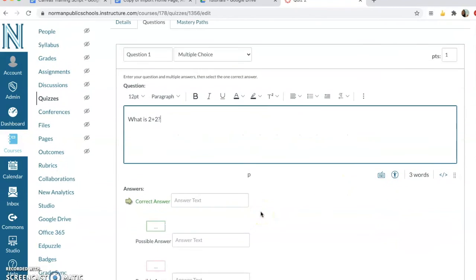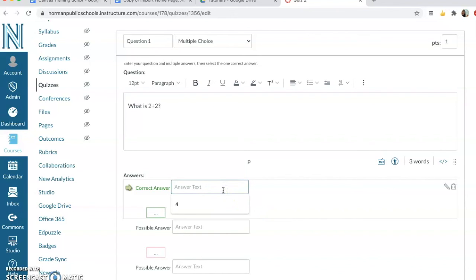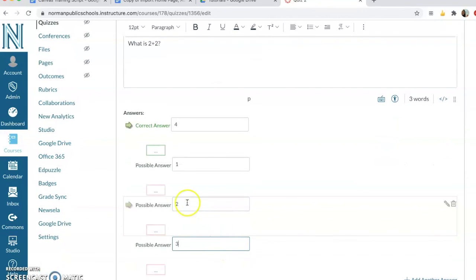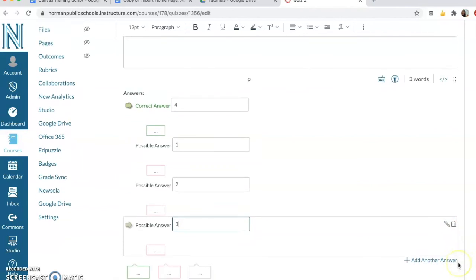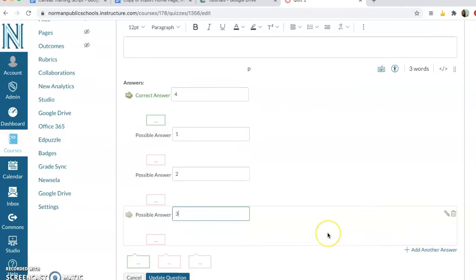And then the quiz editor wants you to put in what the correct answer is. So the correct answer of 2 plus 2 is 4. But students might answer 1, they might answer 2, and they might answer 3. So these are all incorrect answers. If you only want them to have 3 options, you would go ahead and click the trash can over here, and that gets rid of that 4th option. If you want them to have more, you can click the little plus over here that says add another answer, and you can have as many choices as you'd like.